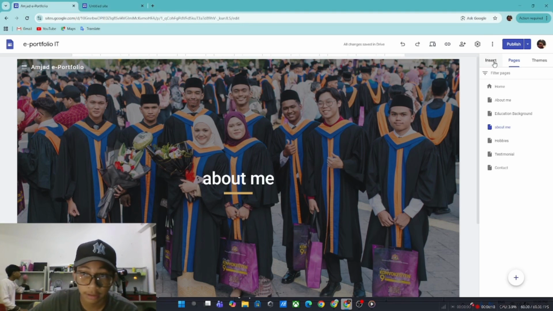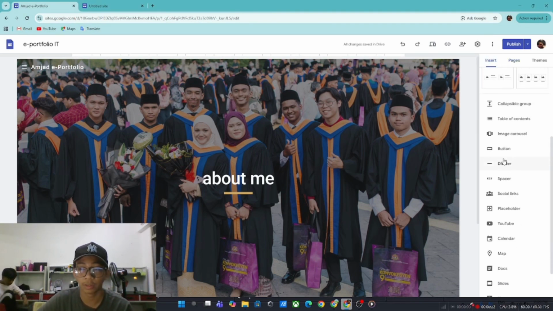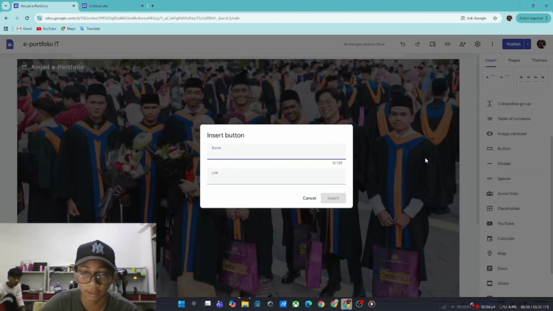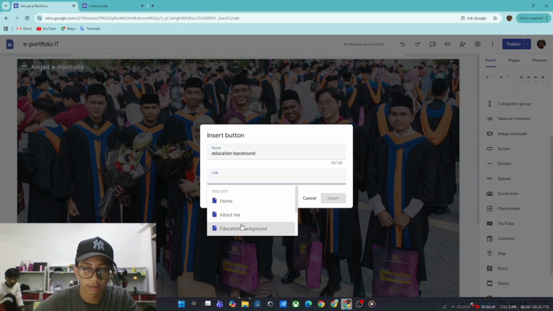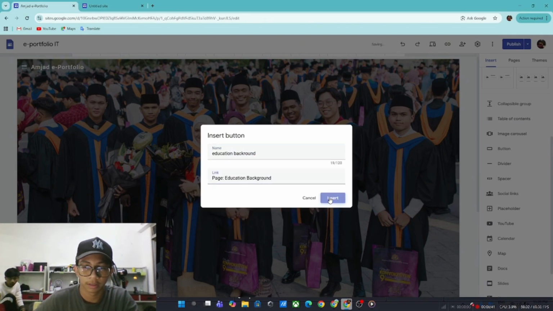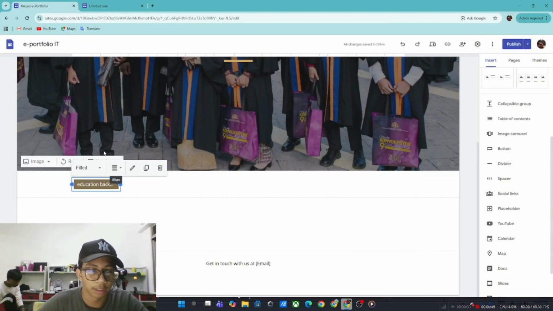This part I will show you how to insert a button and media link. First you go to insert and click the button, and you insert education background. Then this is our button.